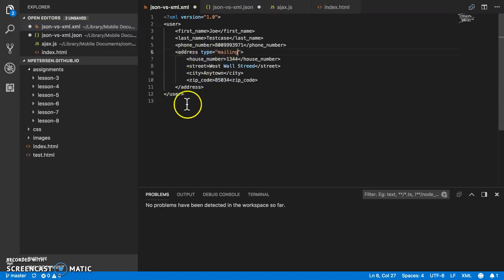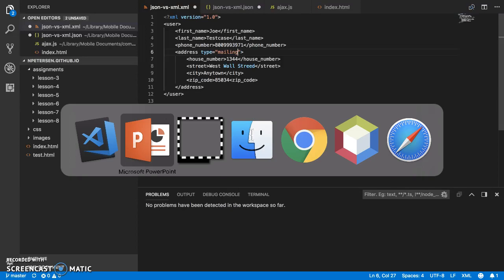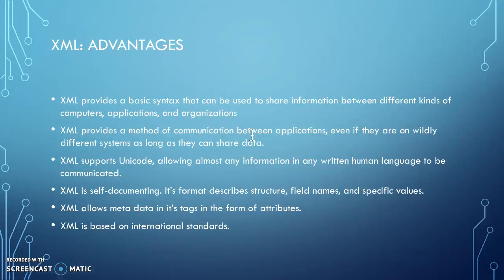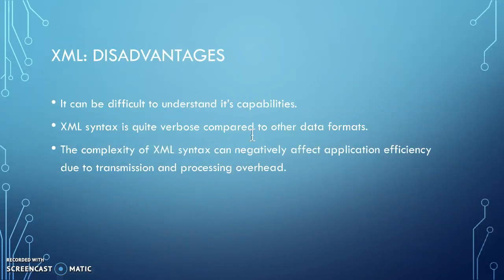So you could have multiple address tags here, one for mailing and one for current, or one for summer home, or whatever you want to call it. You can do that with XML, and it's really handy that way. And XML is based on international standards.